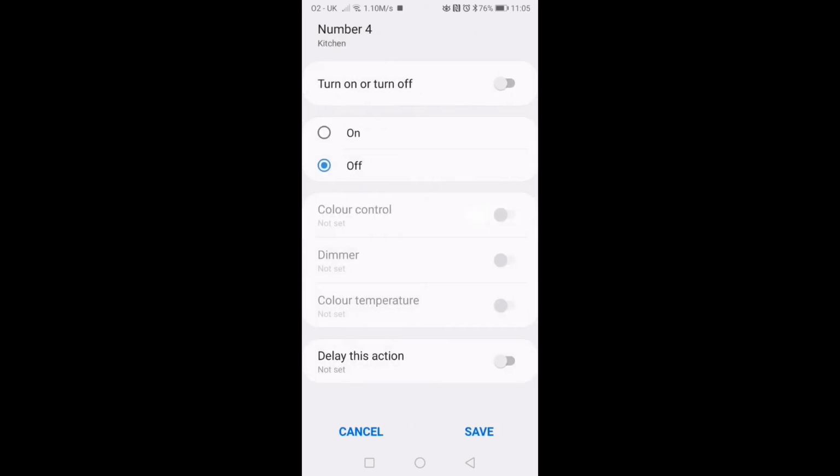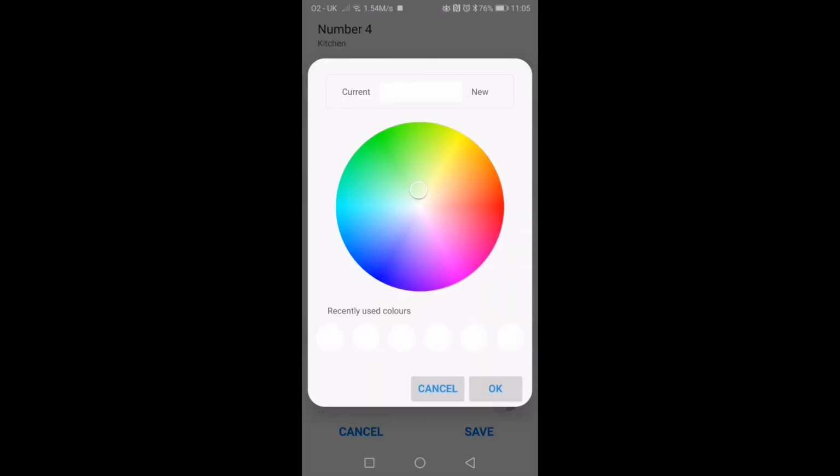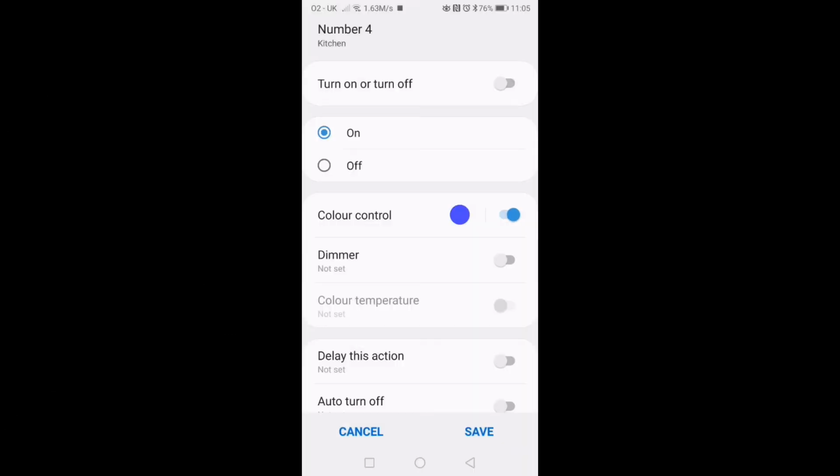You can also set the light to change colour. So here I will select blue, so that my downlight in the living room will change the colour to blue.